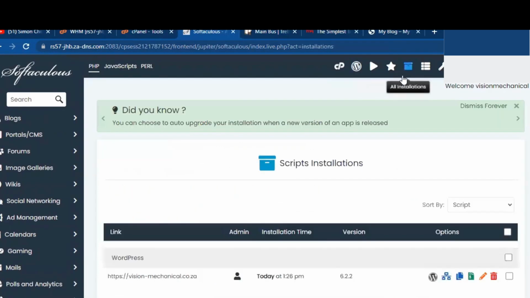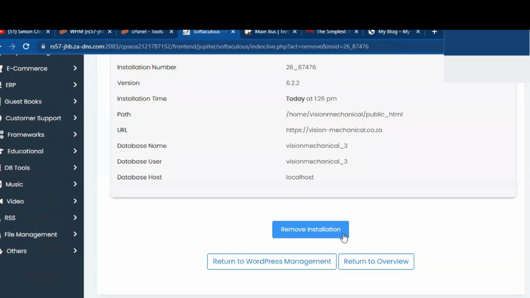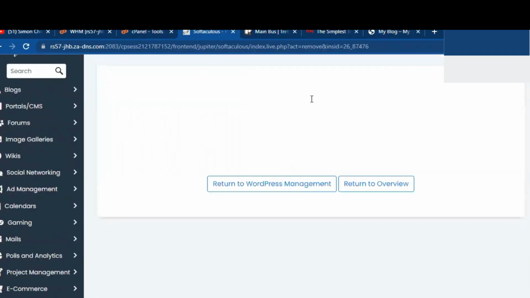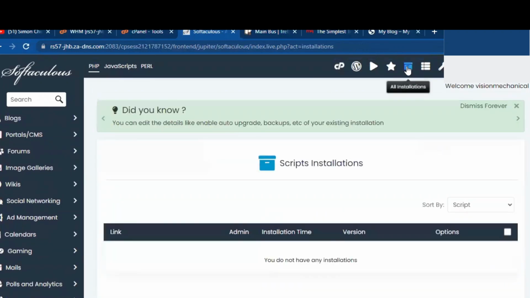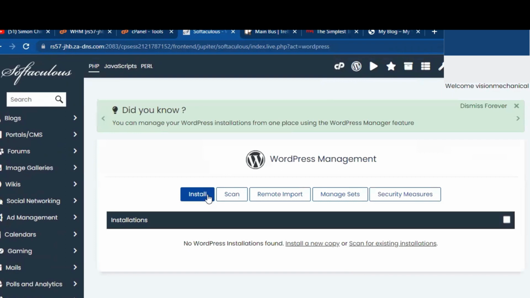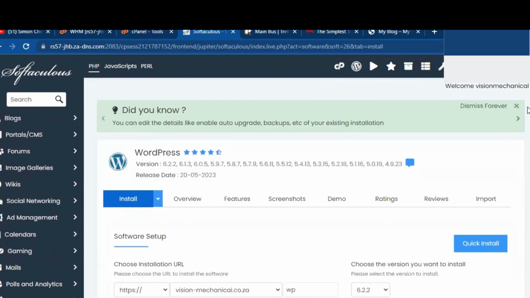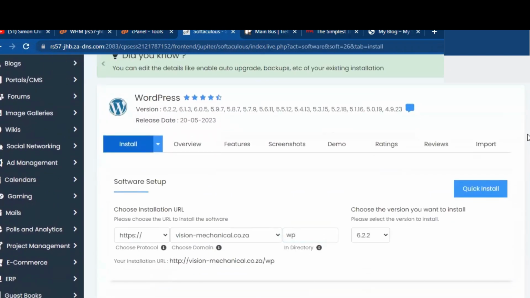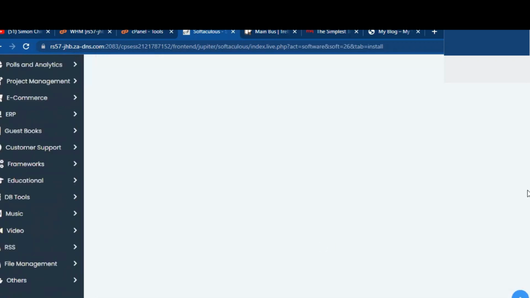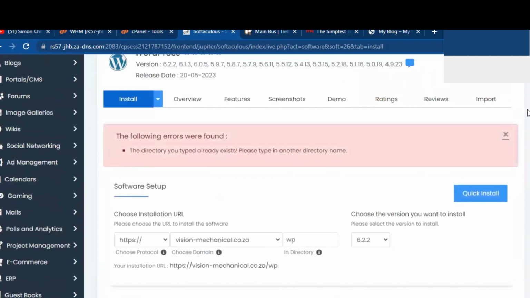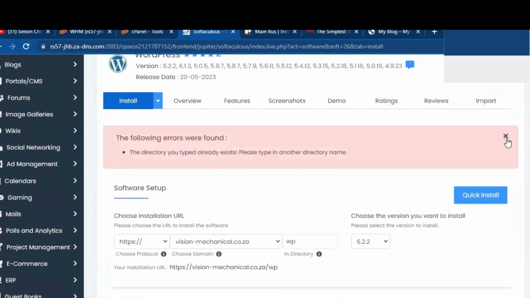So what I'm gonna do first is delete this one. Site deleted, and install a new one the wrong way, so that I am at the same point where you are. So I'm going to install a new one, and accidentally I leave that one in.